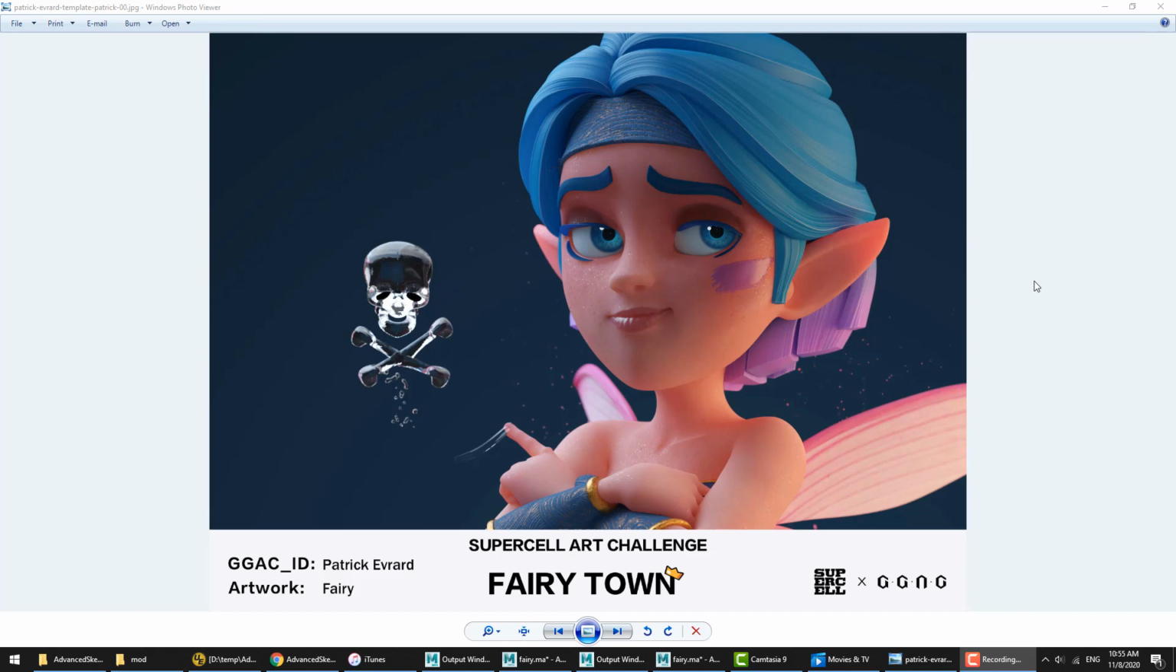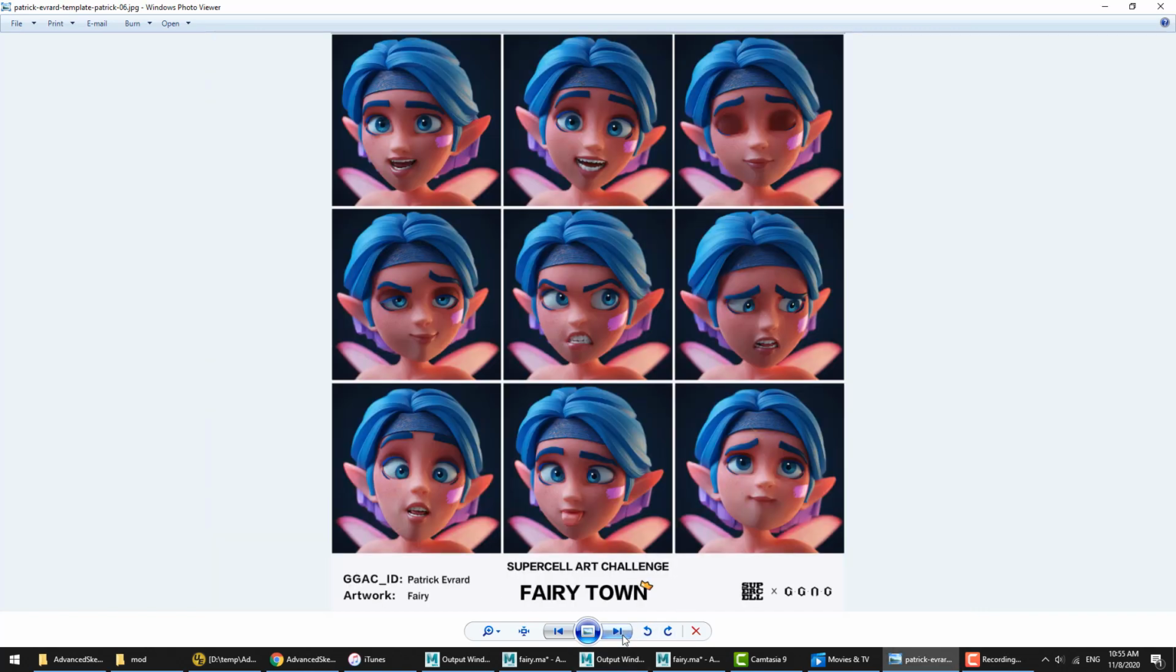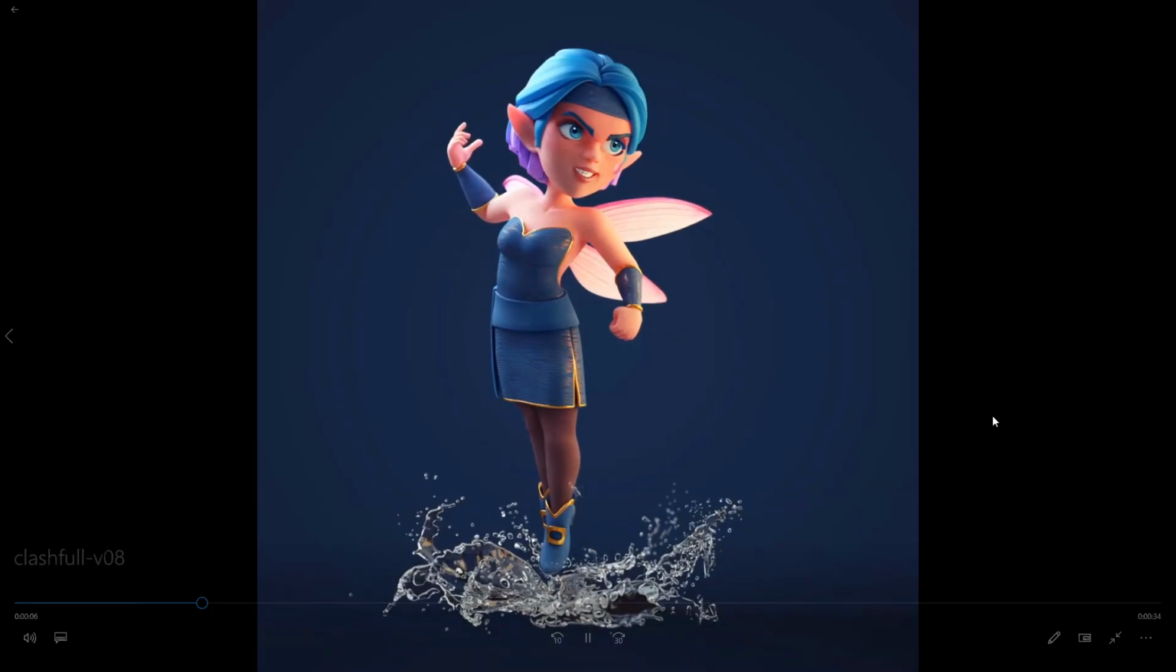And for this, we will be using this wonderful looking fairy character, which has been modeled and rigged by Patrick Evard. Now there will be a link in the description below where you can go and look at more of Patrick's wonderful artwork.